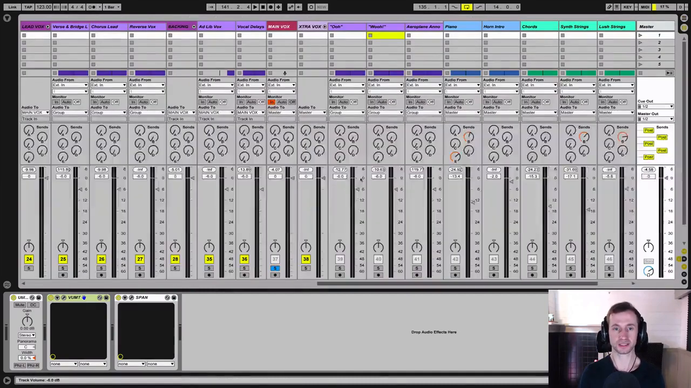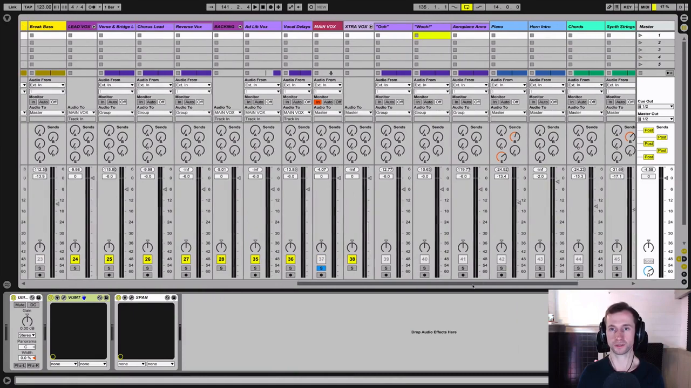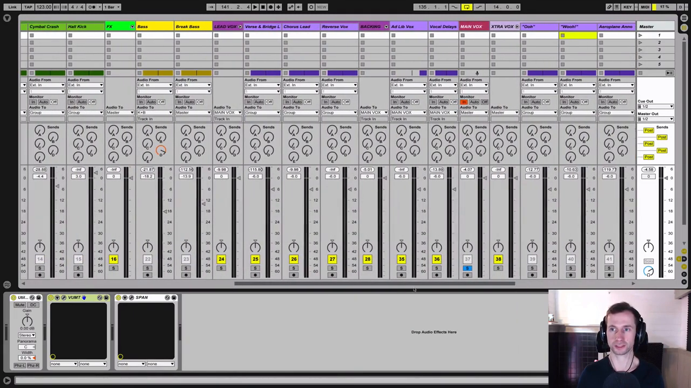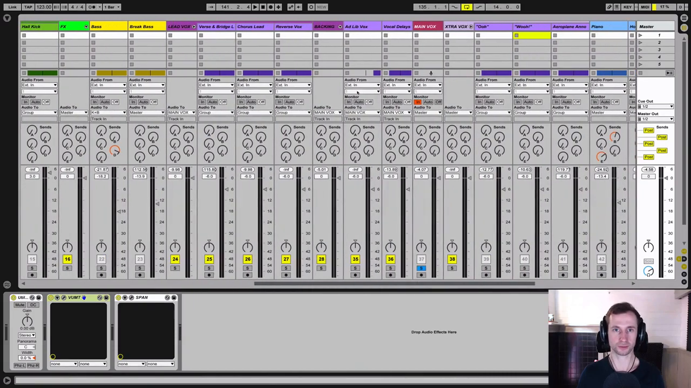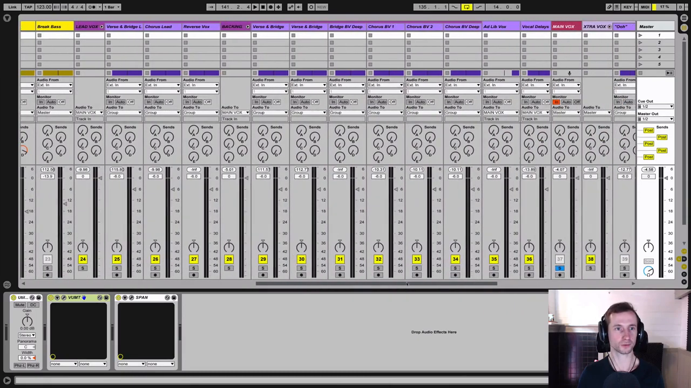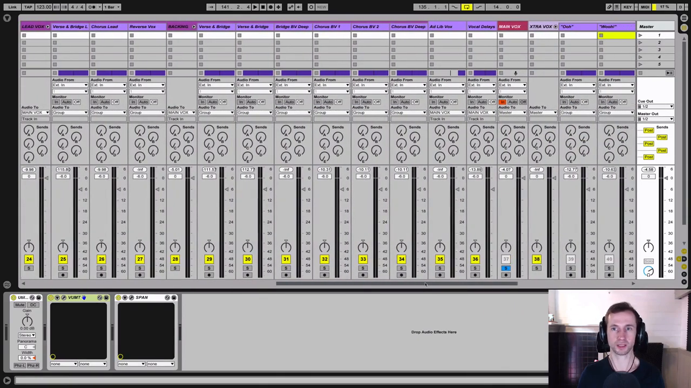Now the first thing you'll notice is the routing. Well, the first thing we should look at. There are so many different vocal tracks in this song. So let's see what we've got going on with the routing. I've coloured all of my vocal tracks purple, and we have some extra vocals which are separate from the main vocals.